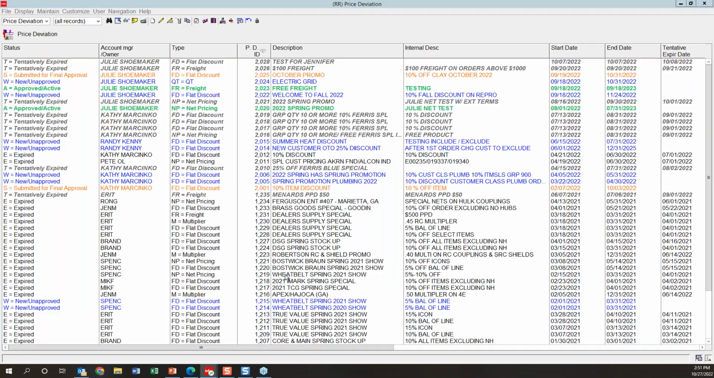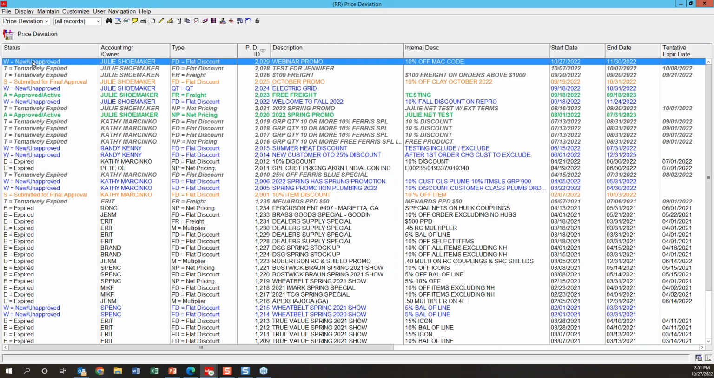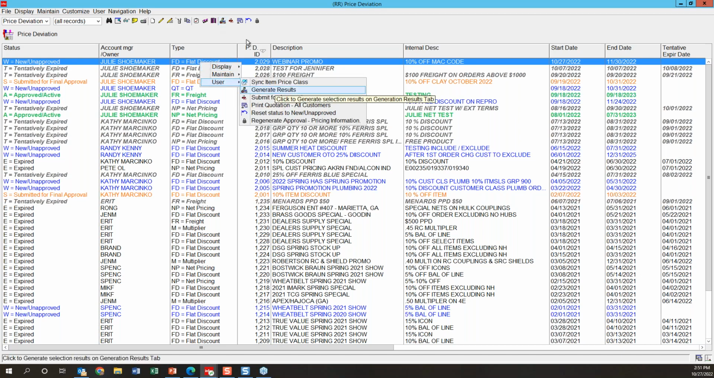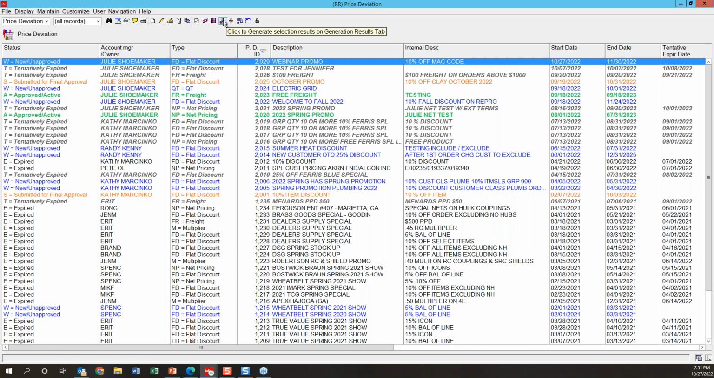And when I post it, you'll see that it immediately comes in as new and unapproved. I can come back in and change this. I can work on this later. It's not gone anywhere. It's just sitting here. At this point, I'm going to go ahead and generate it, which gives me my customer list and my item list. I can do that through a menu option, generate results, or I can use a little toolbar icon.